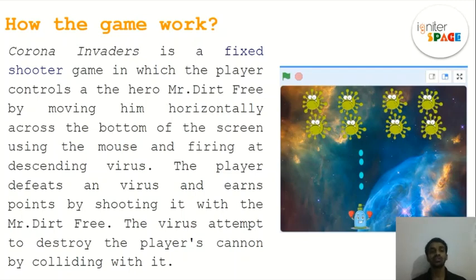So moving across the bottom of the screen, left and right, that's how you control the hero, Mr. Dirt Free, and he can shoot sanitizer drops at the virus to defeat them. Okay, so that's how it works. And if the virus hits the sanitizer bottle, that means the hero, that means we are defeated. Okay, so the game is that.